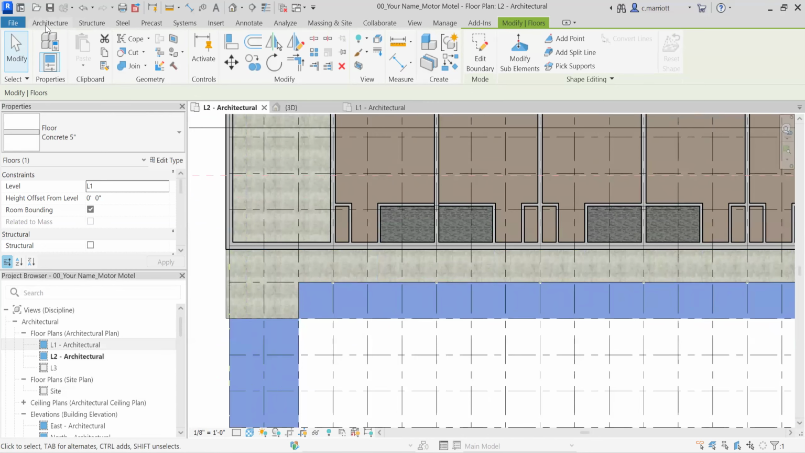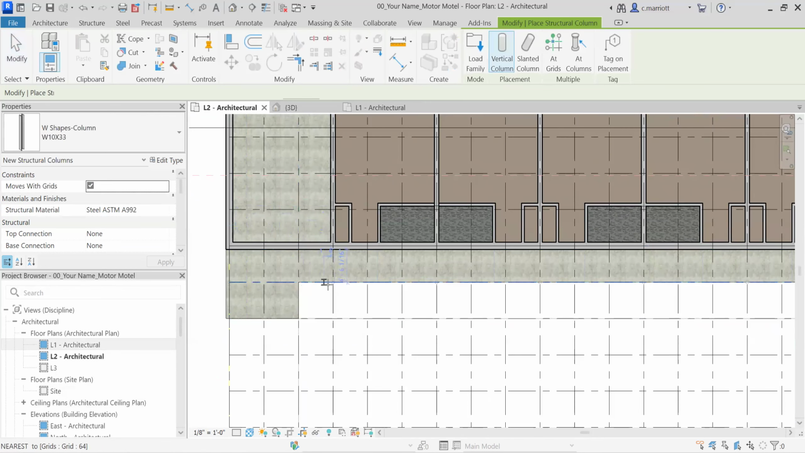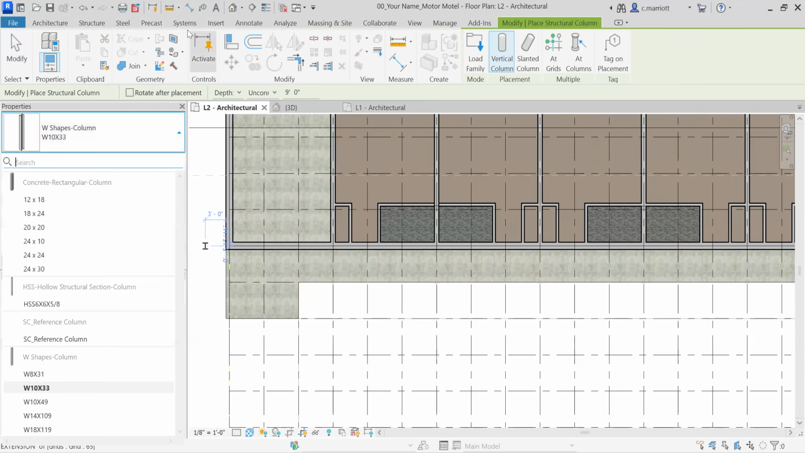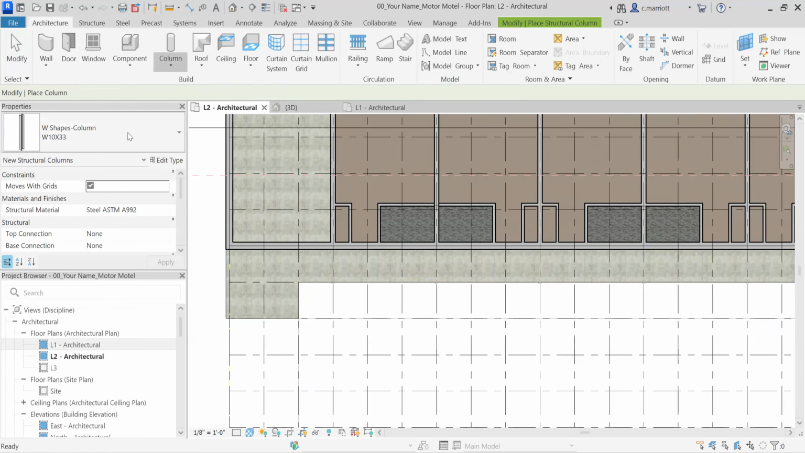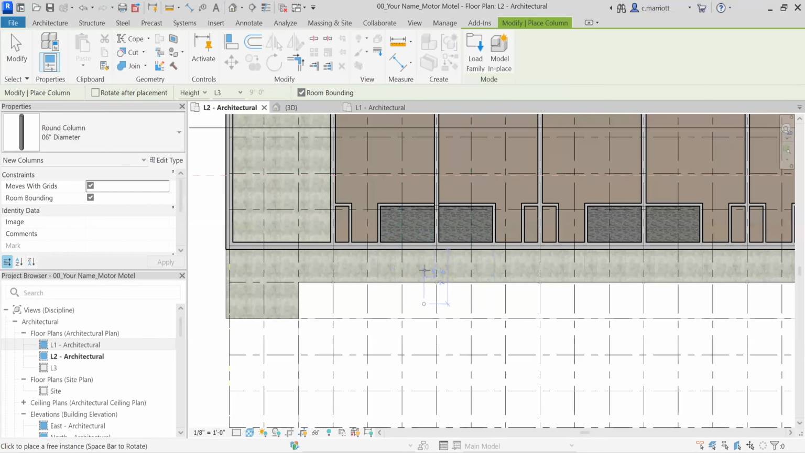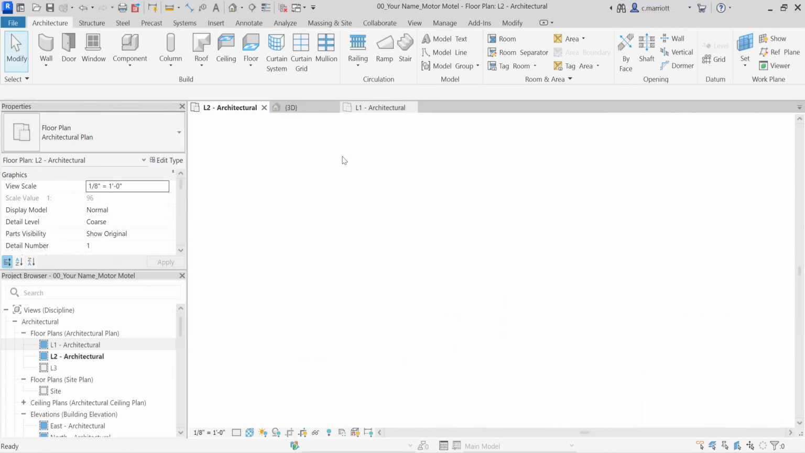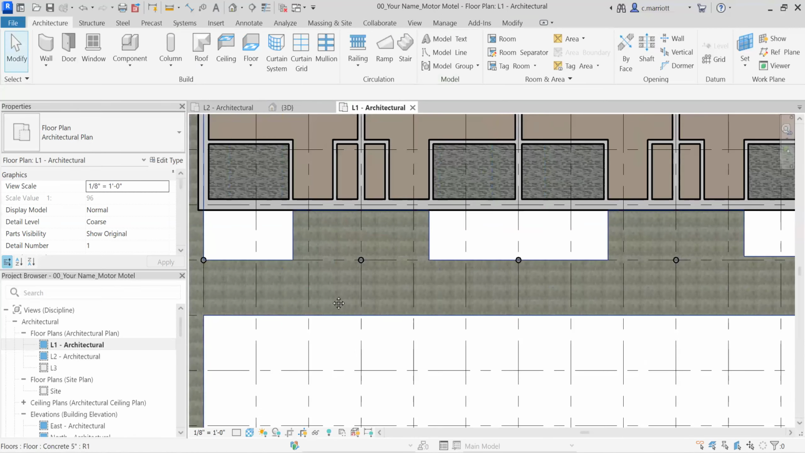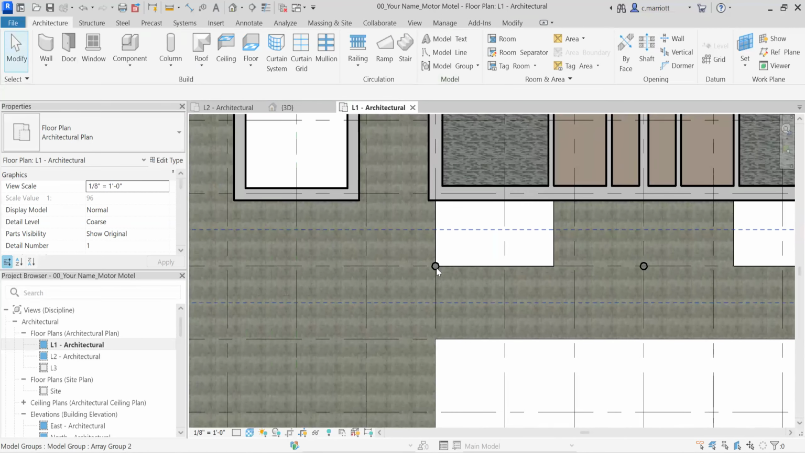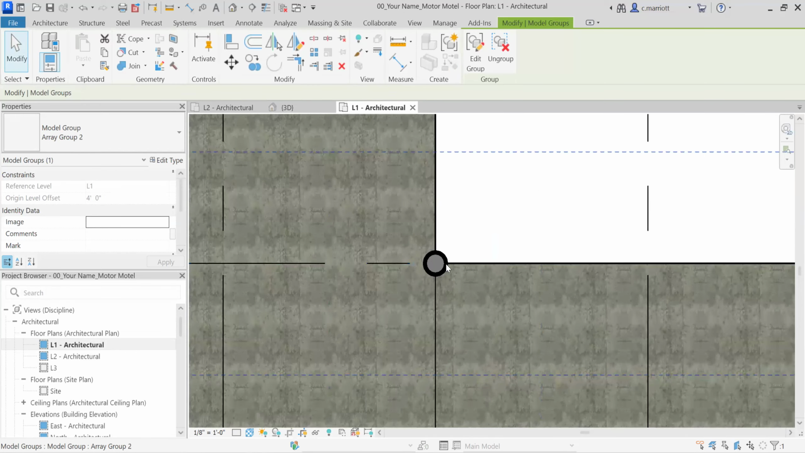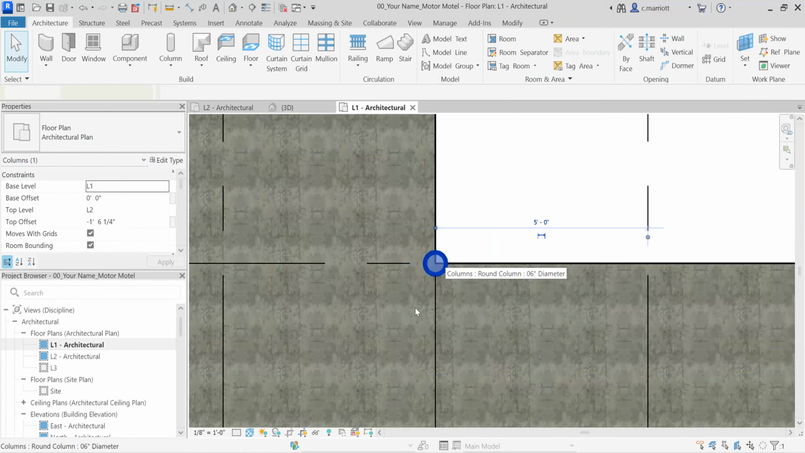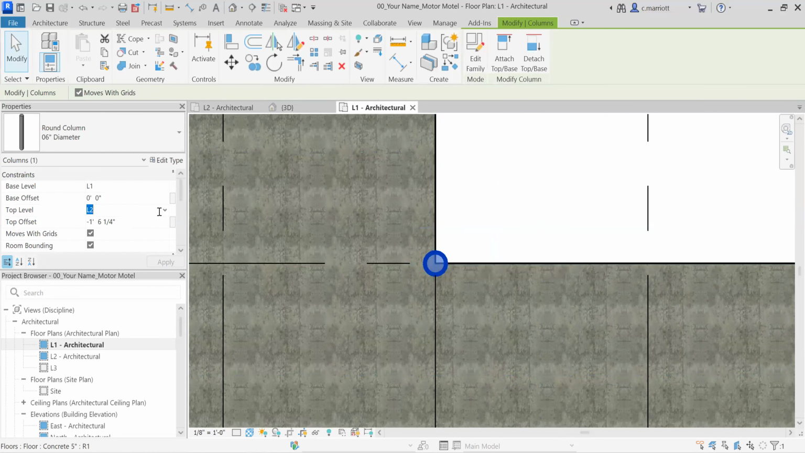You could go to architecture column and then place them from, oops, that's not the one I want. I want architecture column, architectural round column, 6-inch diameter. If you want, you could add those from level 2 to level 3. Alternately, you could go back down to level 1 and click on them. Before, I had brought them up to, let's zoom in here, tab until I can pick it. I could just bring this up to level 3 and apply.